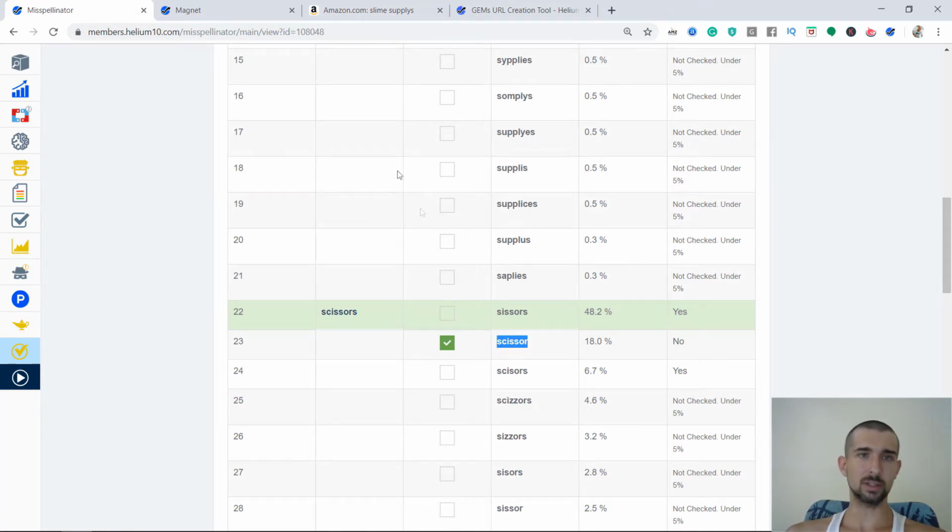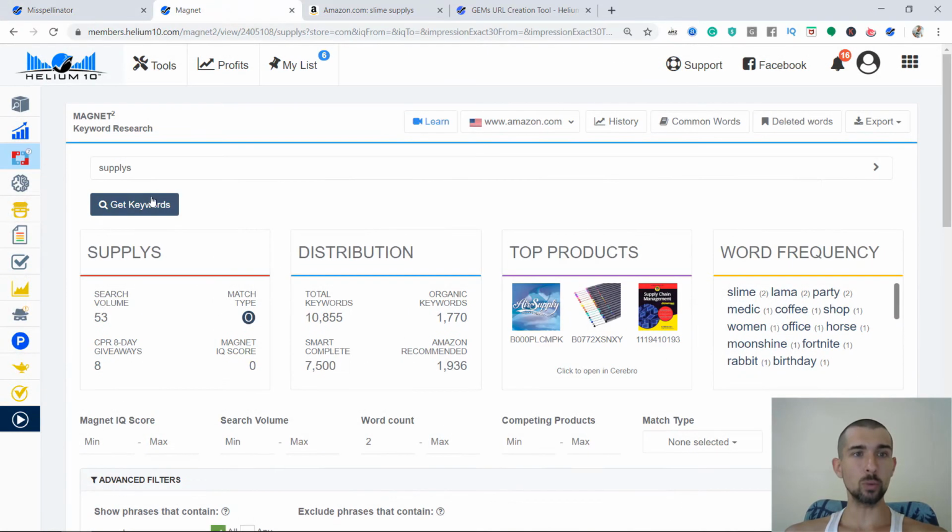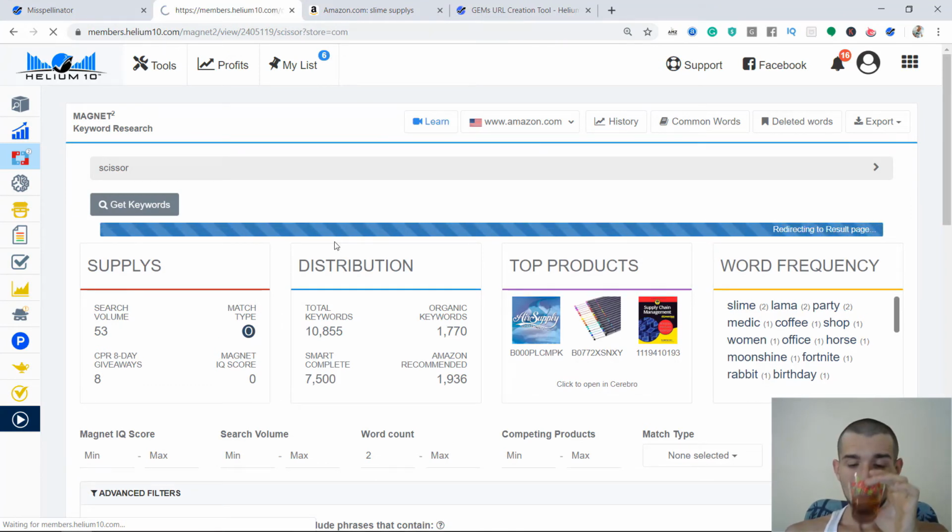We have the word scissor. Let's do something similar, and I'm going to show you why sometimes Amazon even autocorrects scissor to scissors, even though it says that it won't autocorrect it. And I'll show you a little gold nugget here as well. So let's go to Magnet again, and we input scissor here, and we'll click on get keywords again. I'm going to make a new search.